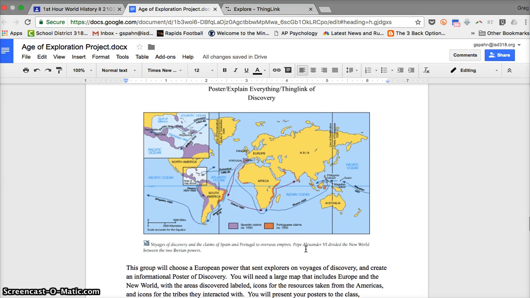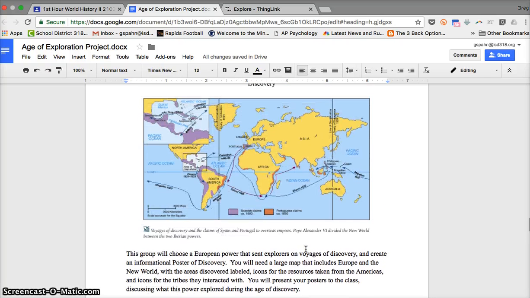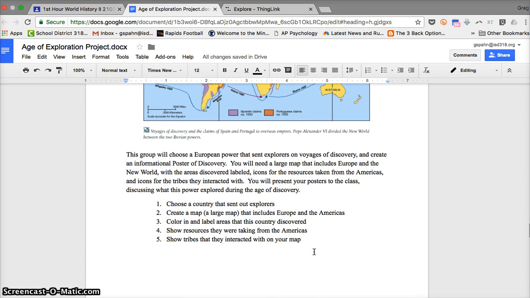Another option, you can create a poster, or you can use the app Explain Everything or ThingLink of where people went, where they discovered. Okay, so for instance, here's a map that's showing the different places that were discovered. You can pick an area like Central America and explore that a little bit. You could pick Australia, Africa, doesn't matter to me. But pick one country, where did they go, and really zero in on that one country, different leaders, different tribes they impacted, and stuff like that.